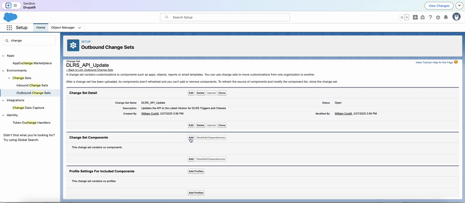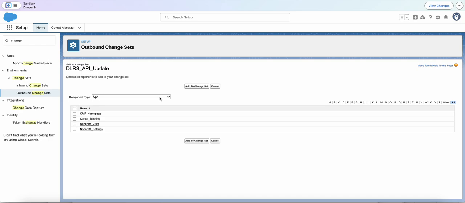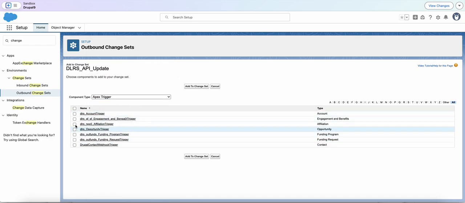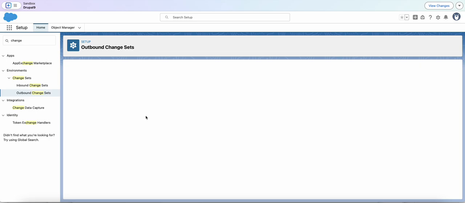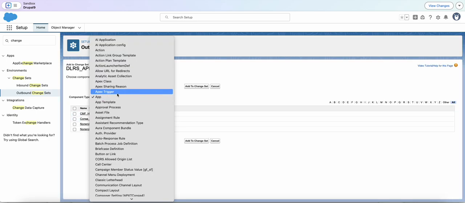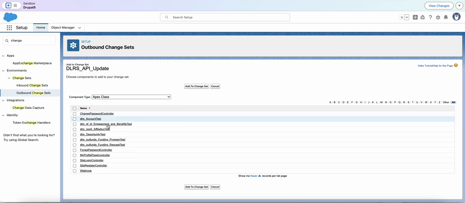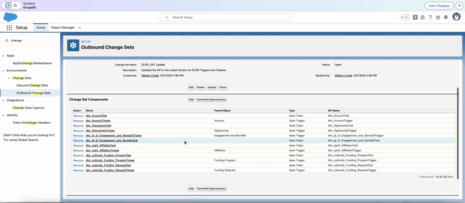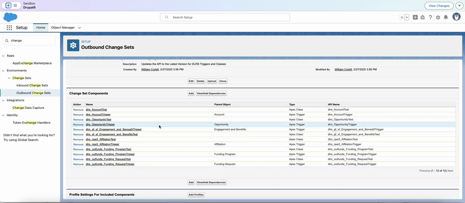Then we need to add the components. We need to go to Apex Triggers, and we have our DLRS. Add to the change set. Then we're going to go to Apex Classes. Again, select just your DLRS. Add to the change set. So we have all of our updates here.